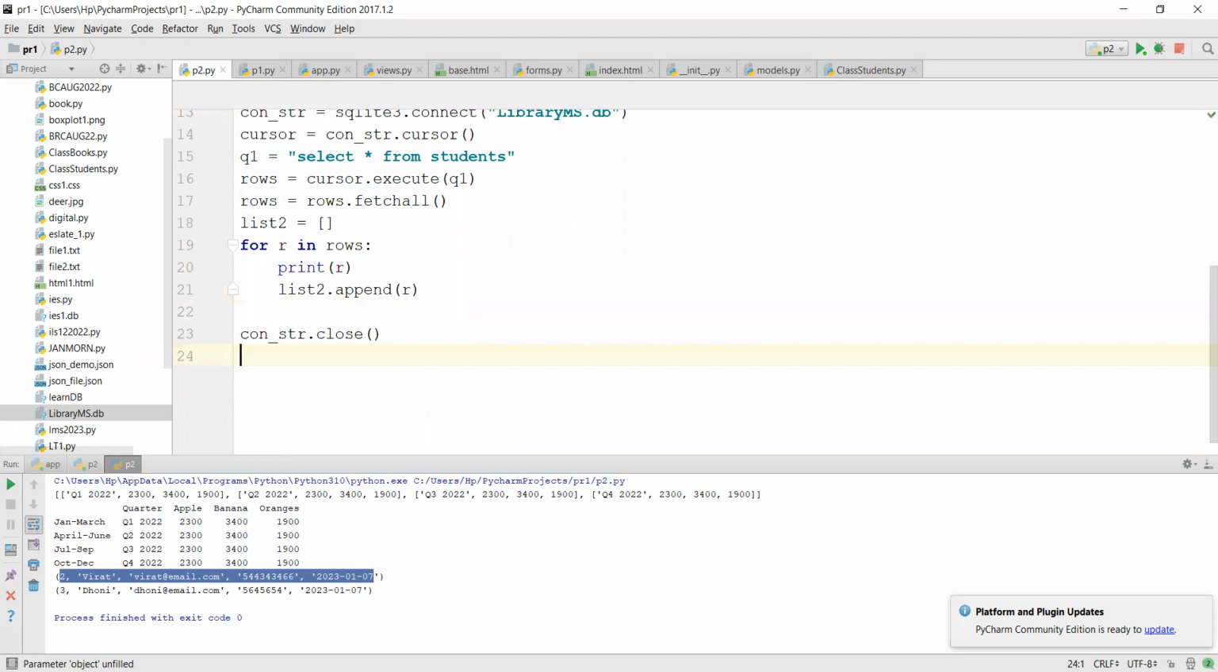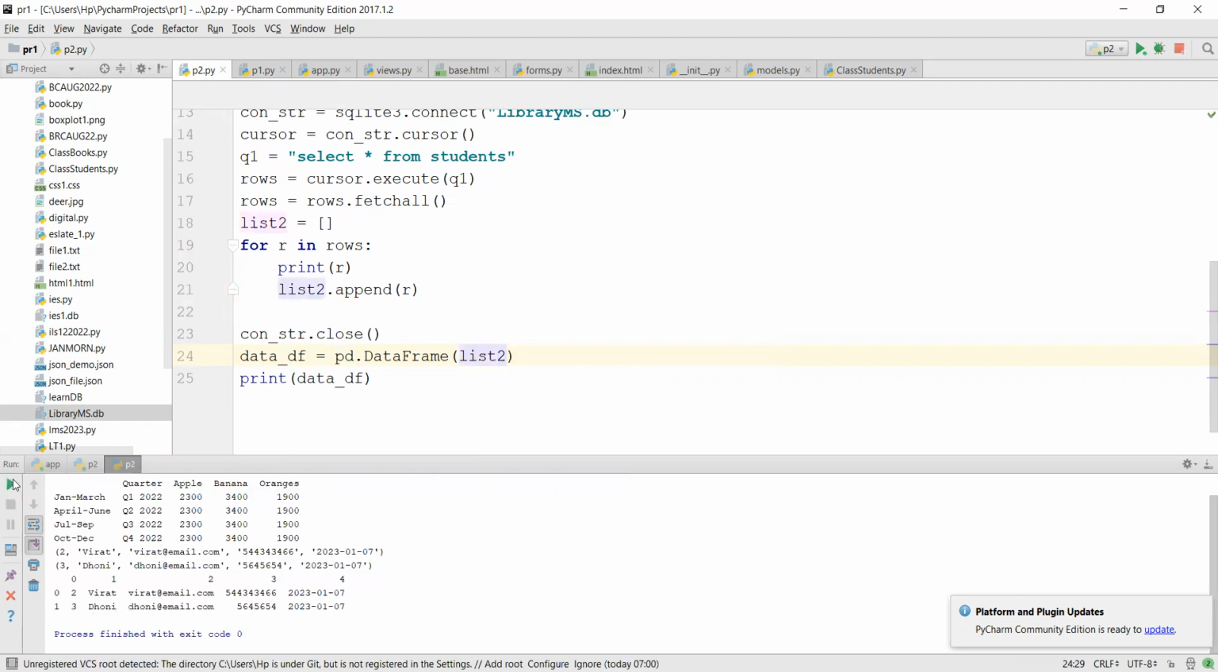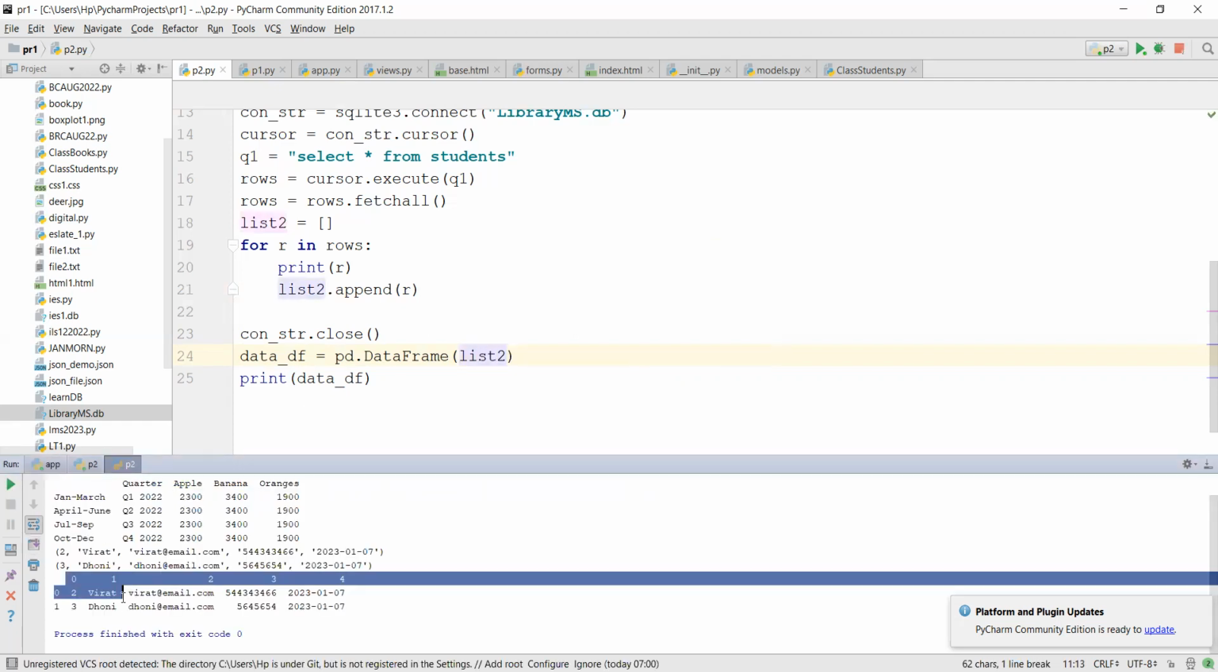You can do it after the close. So for data, instead of list1, we'll say list2. And for now, let's remove this. Let's see if the data is populated in the data frame or not. So see, data got populated in the data frame, in table format. Here we are getting the data as a tuple or list.